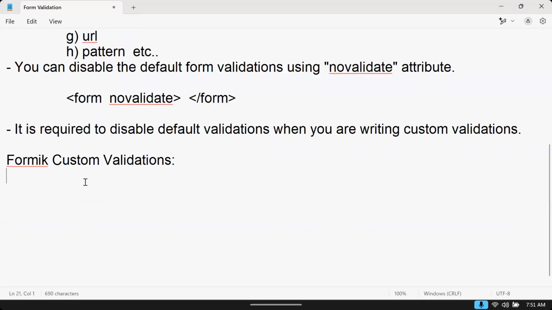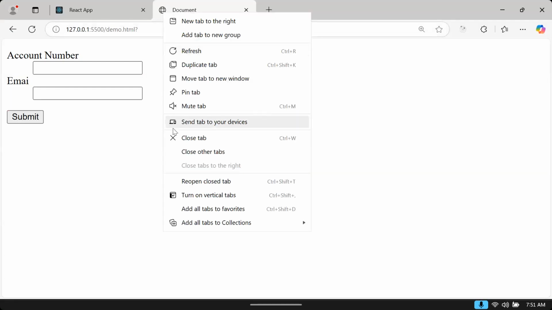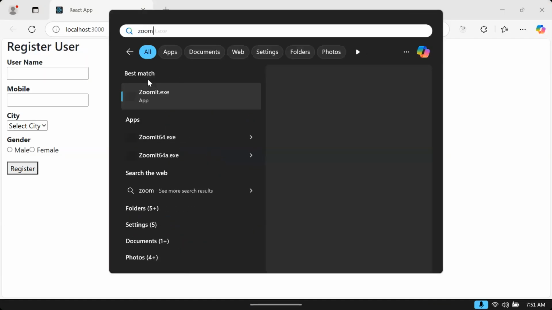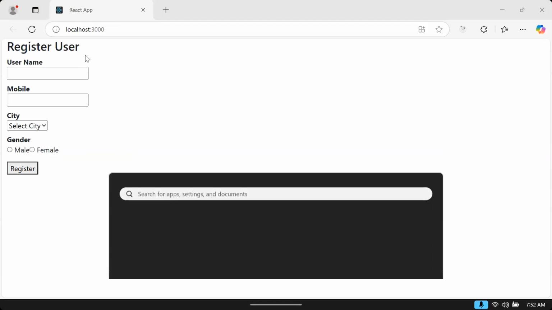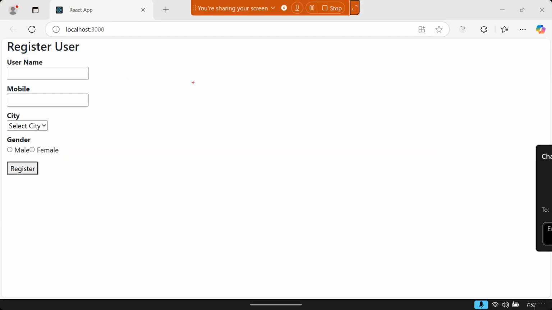Let's see. That means I want to validate the form now. This form I want to validate. How to write the validation? What you have to do is actually this form. Now this form is designed by using Formik. We created it. We configured it.